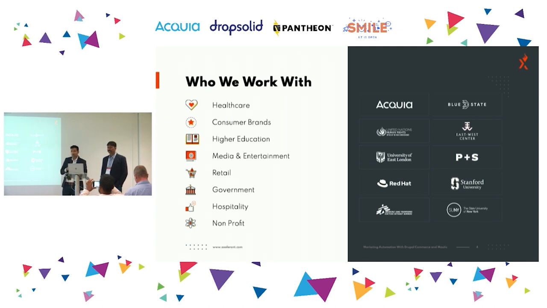We work with a large variety of industries. We are not industry agnostic as such, but we do have specializations in a couple of industries. We work with healthcare, nonprofit, government, consumer goods, and more. These are some of the customers that we work with. We work with both direct customers as well as agencies to deliver digital solutions using the open source ecosystem.